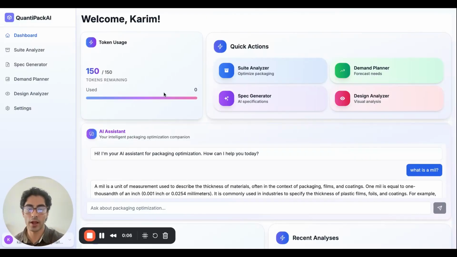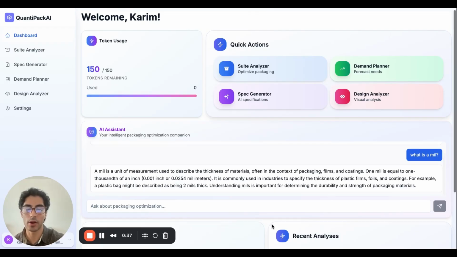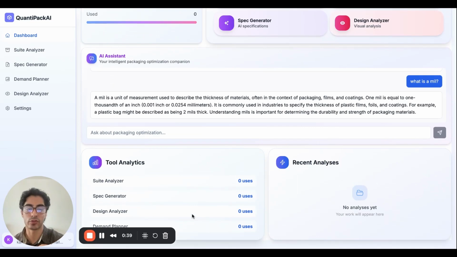Here you can view your token balance, have quick access to each of our core functions, and here you'll find your AI Packaging Chatbot. What is so cool about this chatbot is it understands your context. If you're in supply chain, logistics, sustainability, packaging, it speaks your language. So take a look at the example we prompted here. We asked it, what is a mil? And it automatically knew that it's a unit of measurement used for materials, the thickness of materials. Amazing. And then at the bottom, you'll have access to see how you historically spent your tokens on which analysis.